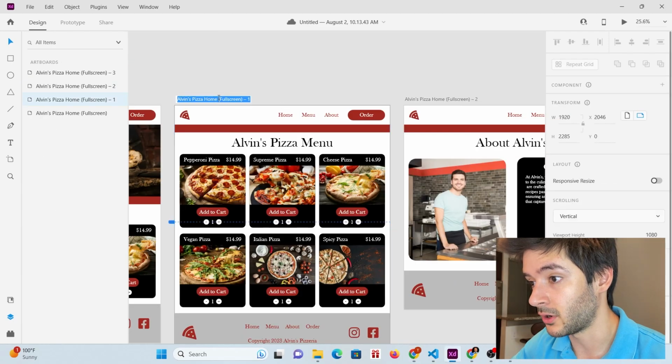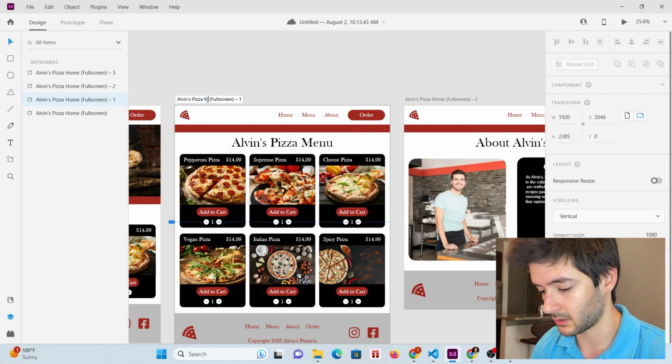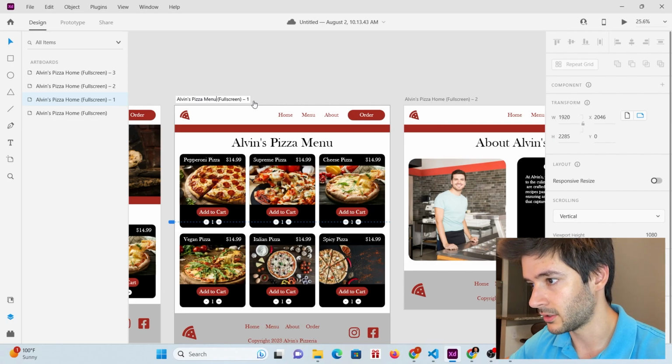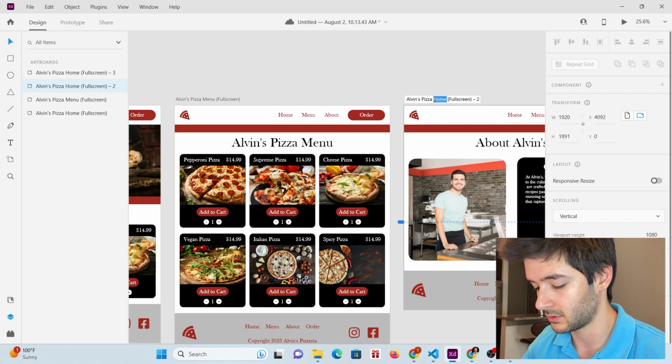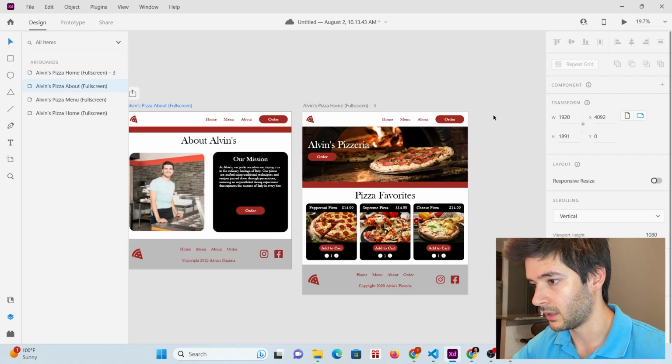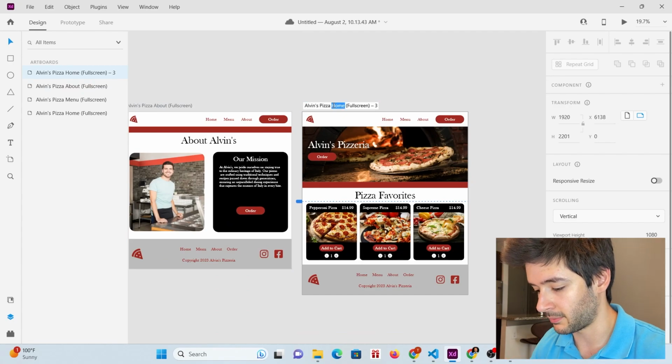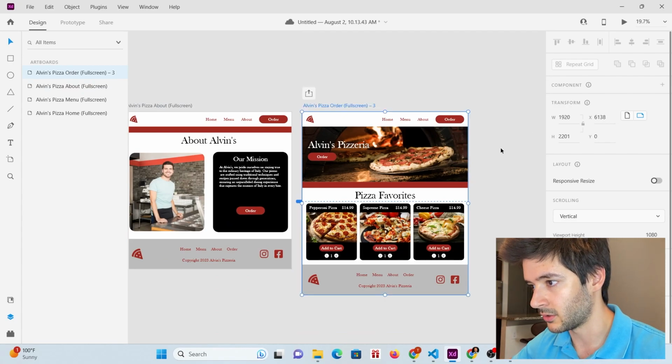Now we want to make sure all our pages are correctly named. So we're going to do Alvin's Pizza menu here. Get rid of this one at the end. Make sure everything's clean, especially if you have to send this over to a developer that's not going to be yourself. You want to make sure everything's as clear as possible. About. And then now we just need to name our final page. This is going to be our order page, like so.